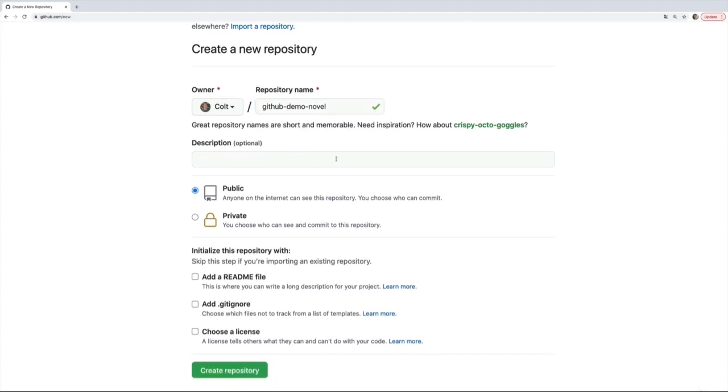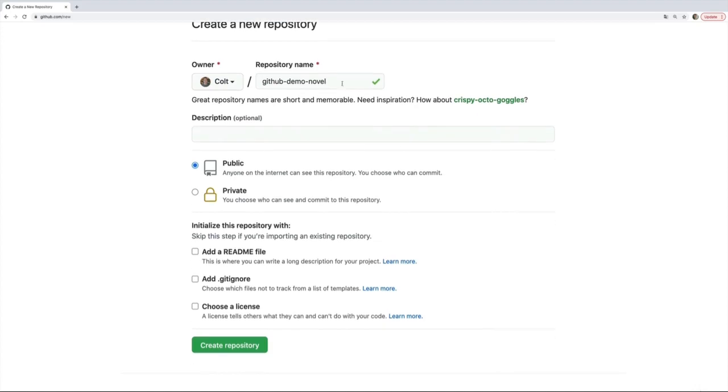You don't really need a description, although you should put one in, especially if you plan on having other people see this repo or discover it. But we will talk more about that. To keep this short and simple, I'm not going to put a description in there, and then we can decide if it's public or private.